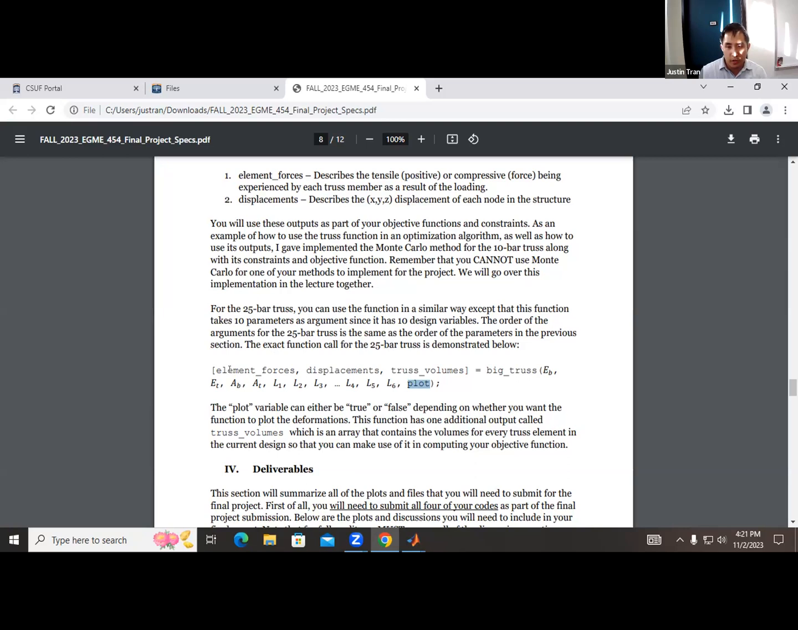Okay, and then just like the previous function here, it's going to return the element forces. It's going to return the displacements. And then it's also going to return one more thing that's going to be useful for you when you're evaluating your objective function. So this code is actually going to compute the volumes of each of the truss elements as well, and then return that to you as a vector. And that's mostly just to make it easier for you to compute the objective, because 25 truss bars is quite a lot.